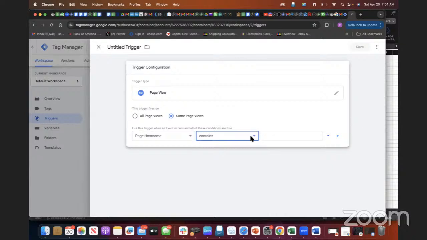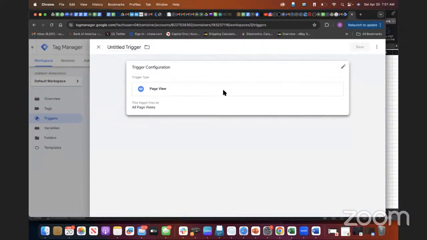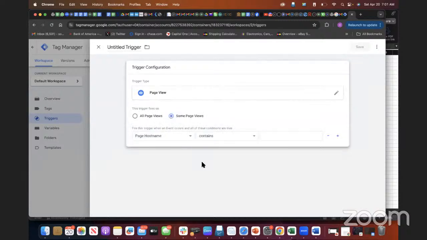So the question I'm going to ask is on behalf of Olusheyi. Can you stay on this trigger? Go back. Righteous, can you hear me? Yeah, I'm with you. So after you choose your page host name, what's the condition to choose? What are the conditions, and should I choose equals to? Click on that contains.